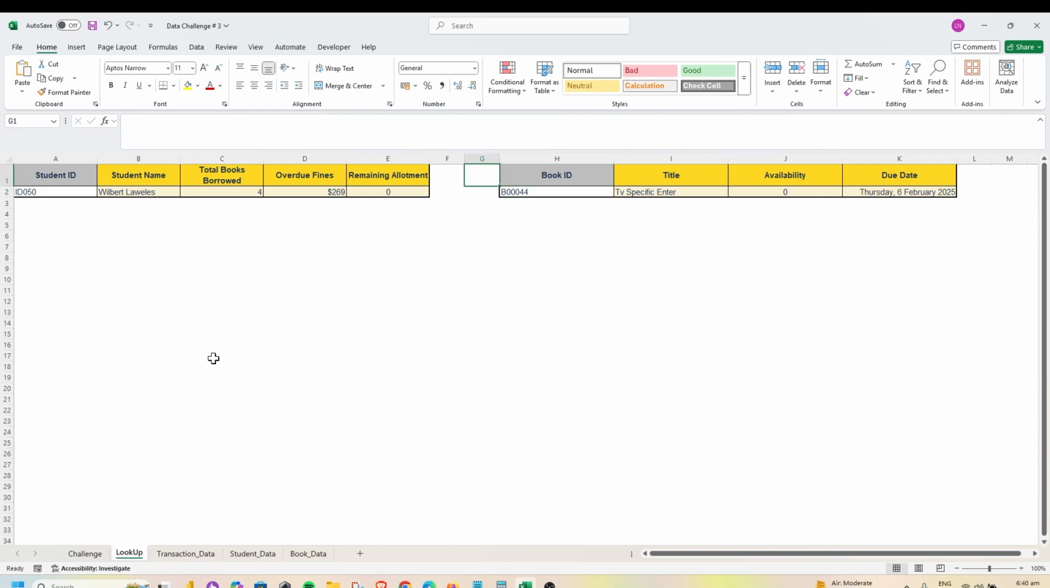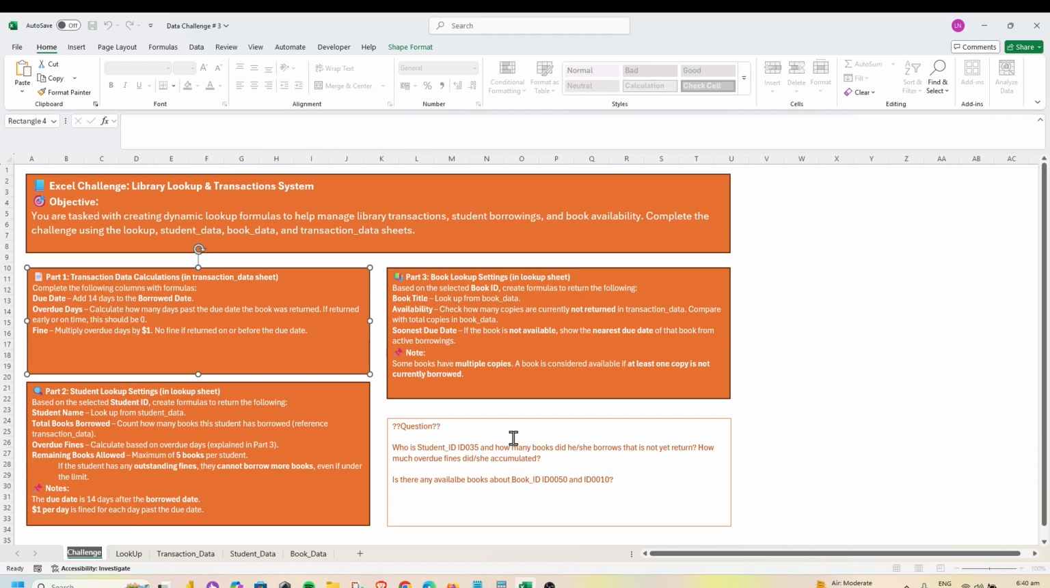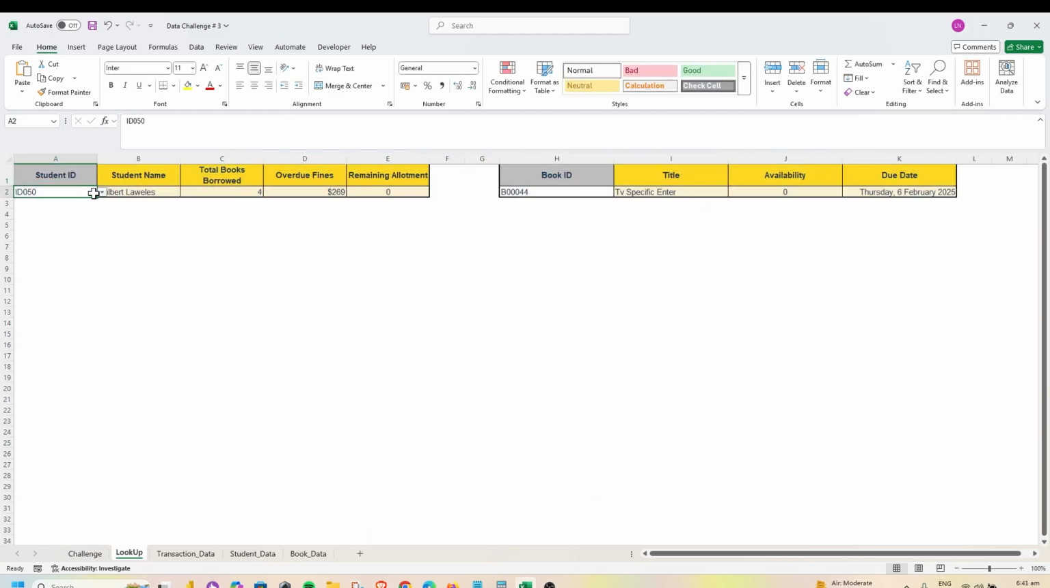Right? So that's it. So I think there's a question here. Who is student ID 003, and how many books did he or she borrow that are not yet returned? And how much overdue fines did he accumulate? So we have to find 035. So it is Patrice Robry, who borrowed 2 books and has an $85 fine.